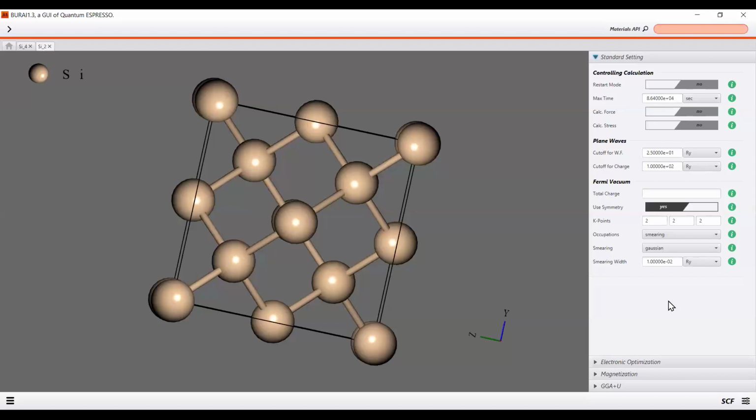Yes, total charge you can provide. Total charge plus 1 means 1 electron is missing from the system, and total charge minus 1 means 1 additional electron is there. So this is the significance of the total charge. If you put the value 1, then 1 electron is missing, and minus 1 means 1 electron is added to the system.